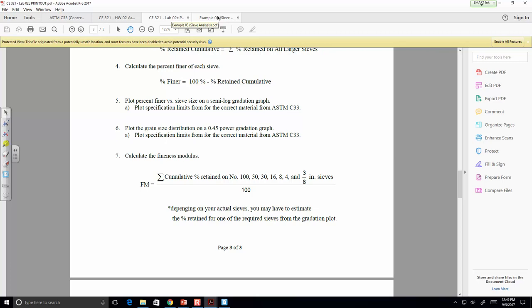To get the data for the number 16 and the number 8. But we also still include our 10? No, just these. Just those, yes. Okay. Does that make sense?